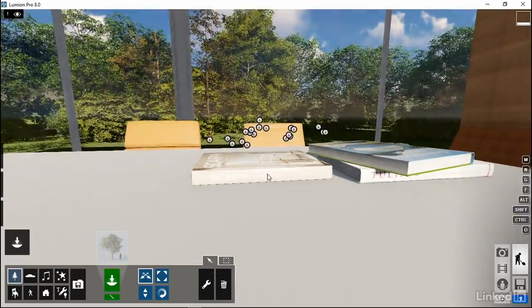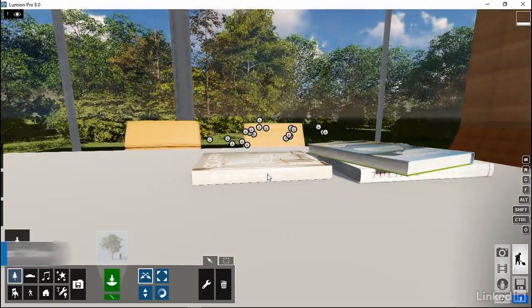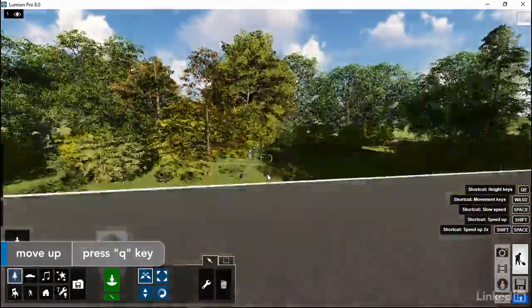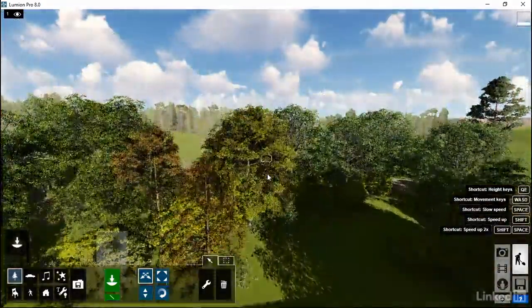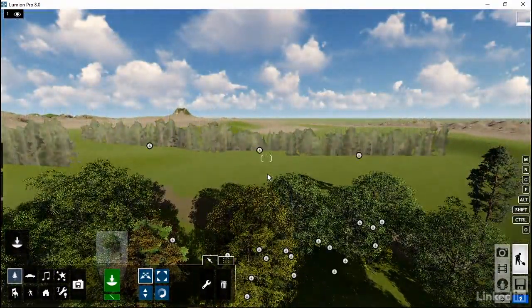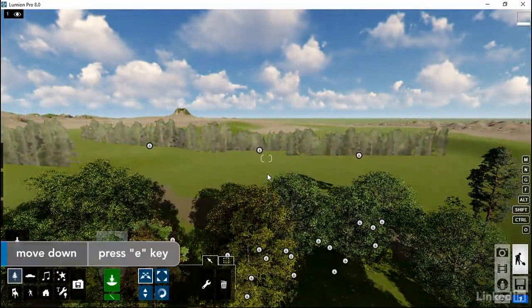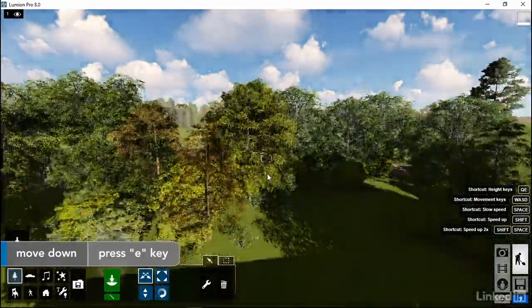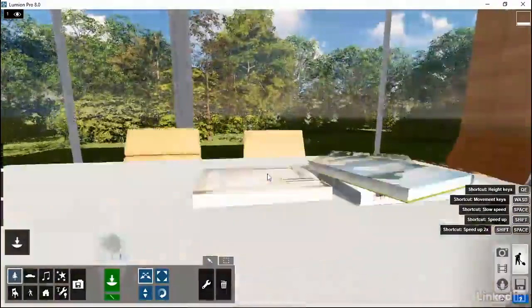If we want to raise up into the air, we can do that by holding down the letter Q on the keyboard. So I'm holding down the Q key to raise up into the air. I can lower back down again by holding down the letter E on the keyboard. And that takes us back down.